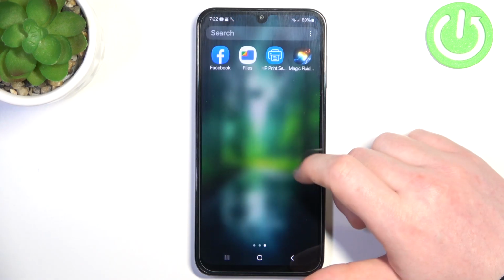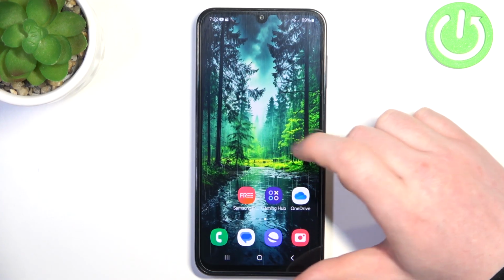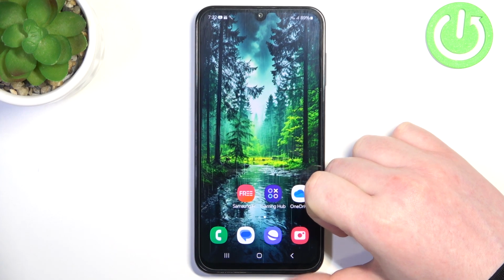Hello, in this video I want to show you how to remove mobile data warning from Samsung Galaxy M15.